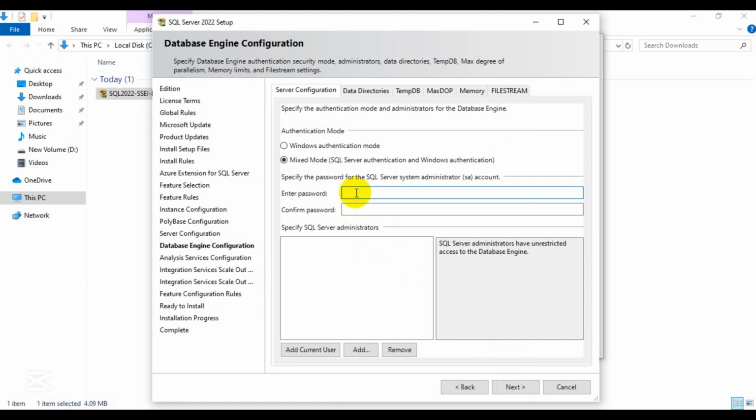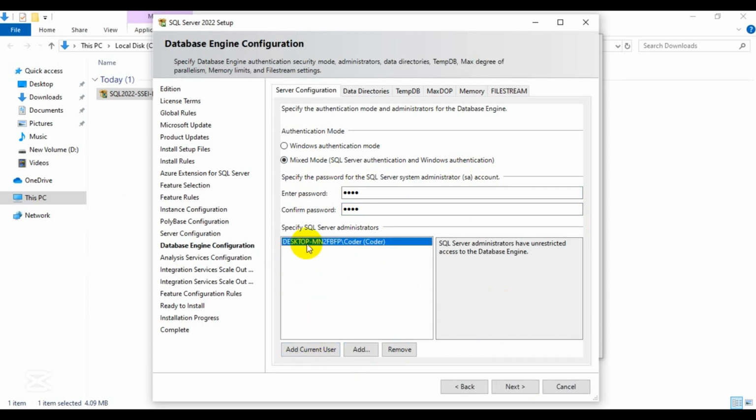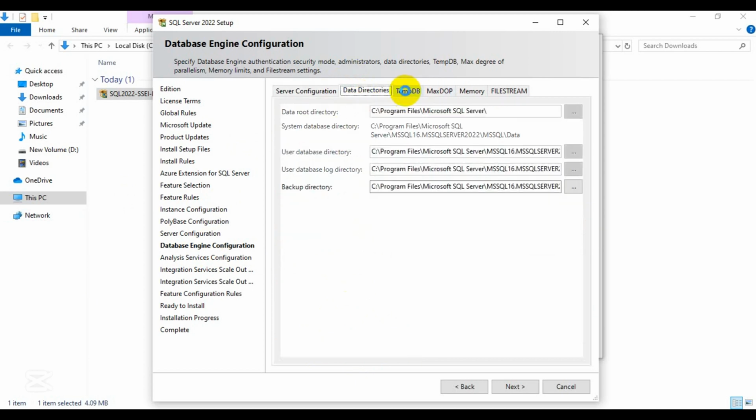In the Server Configuration step, select Mix Mode and set a password. Then, click on Add Current User. You will see the name. Please note the password and name. It will be required after the setup is complete when you log in.